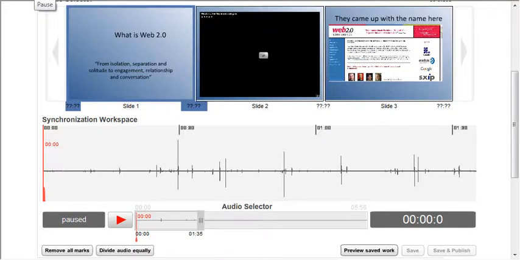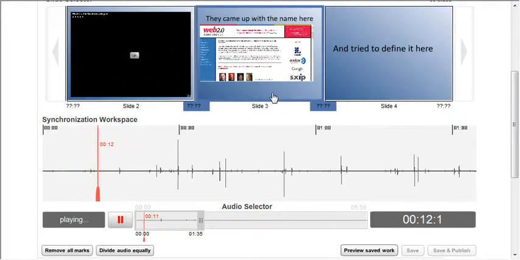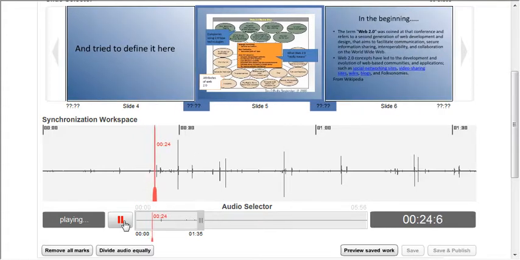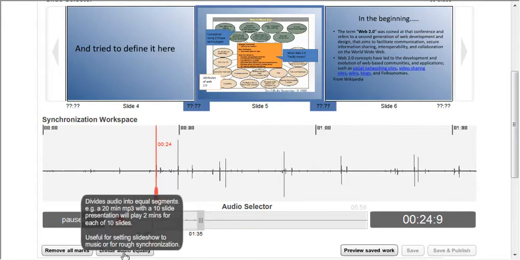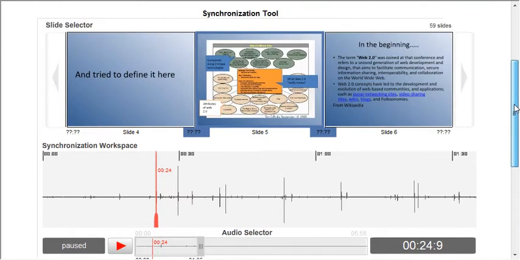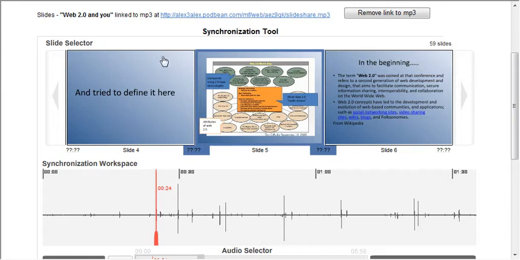Once your MP3 file is uploaded, you'll go to this area and you simply play your file. Now, I should have taken this one out, because this is a movie. As I hear the sound for this slide start, I click on the slide when I hear the audio. I can pause it. Later on, I can go in and edit that too. You can also divide audio equally, which never seems to work out very well. Anyway, it takes a little playing around to get this to work, but give it a try.